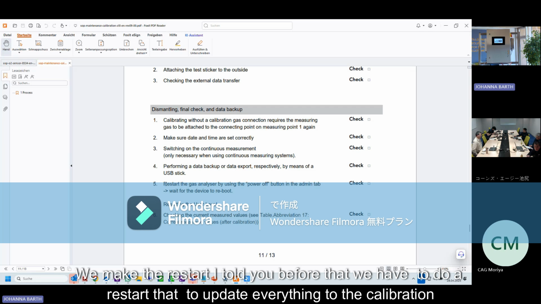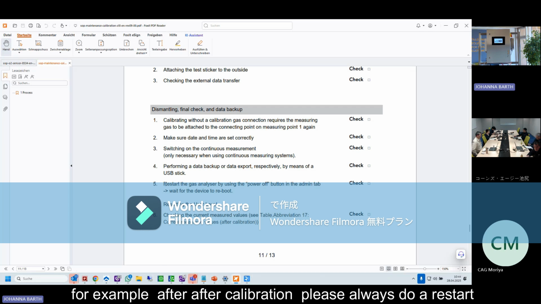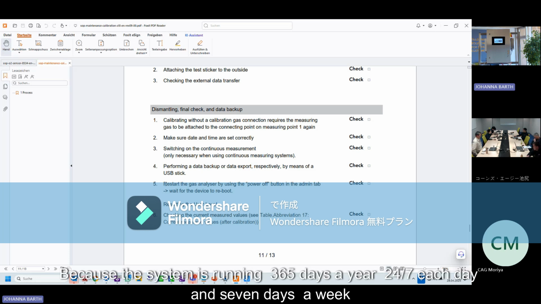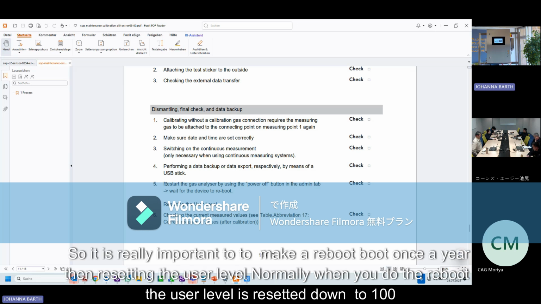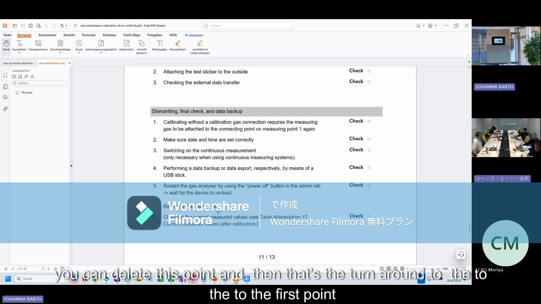I told you before that we have to do a restart to update everything, the calibration data and the time, for example. After calibration, please always do a restart, because the system is running 365 days a year, 24 hours each day, and 7 days a week. So it is really important to make a reboot once a year. Then resetting the user level. Normally, when you do the reboot, the user level is reset down to 100. So you can delete this point.